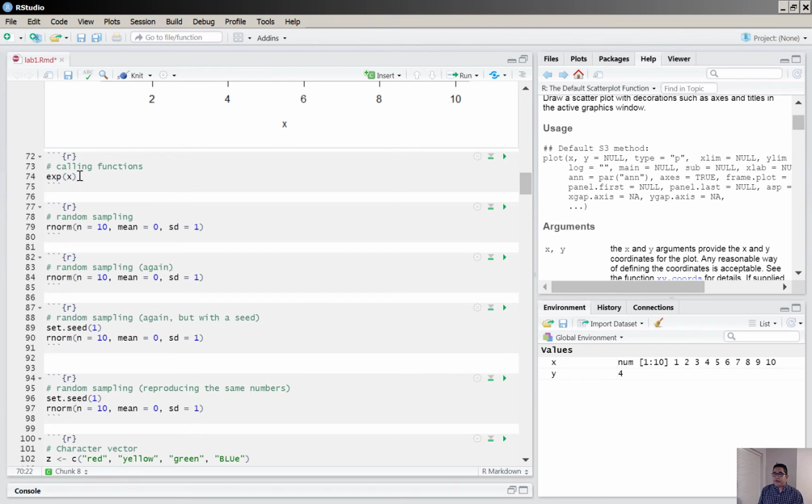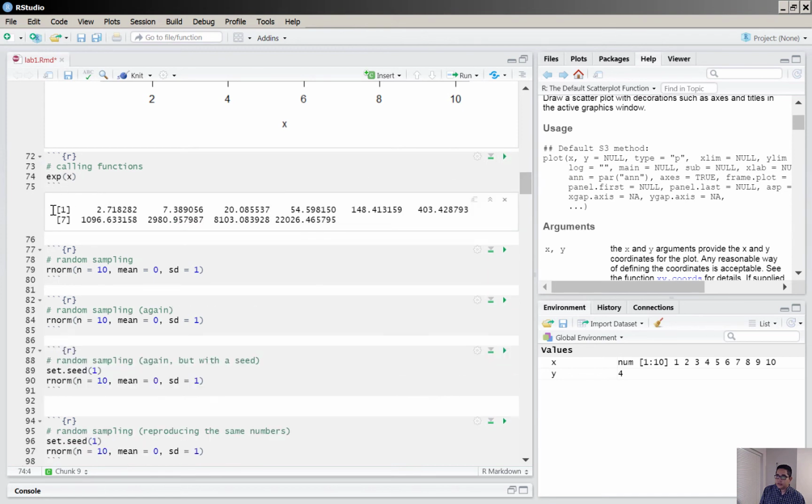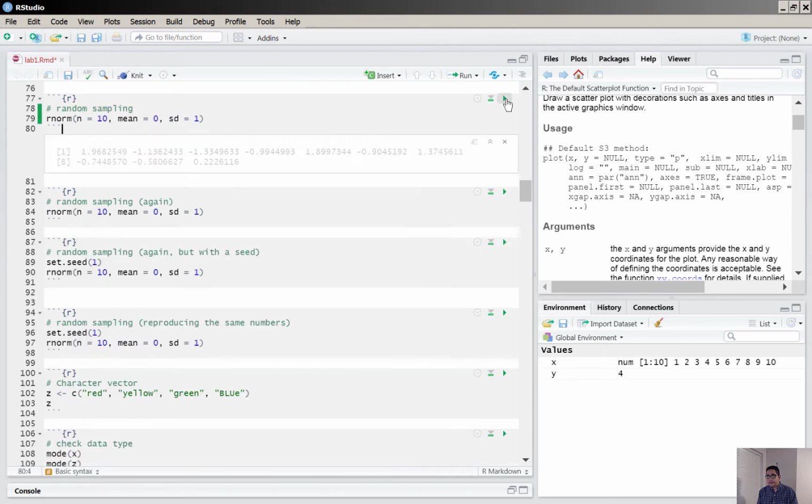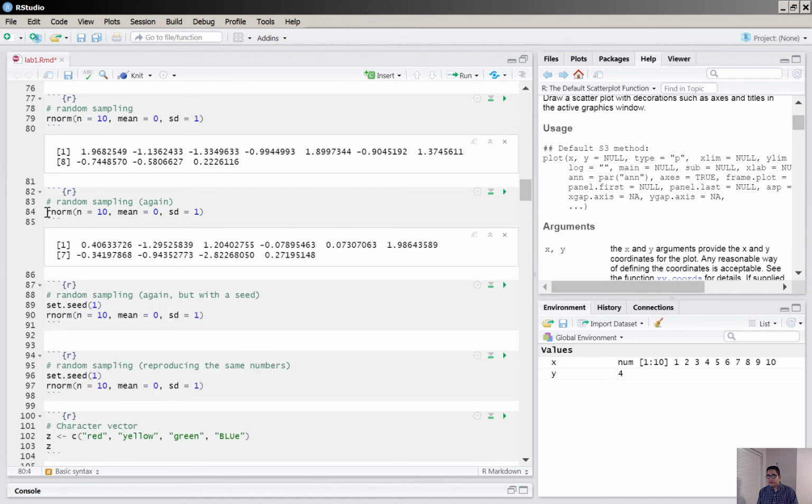You can call various functions within R. So for example, I'm calling the exponentiation function here. In our case, the x was from 1 to 10, and this is the exponentiation of those. You can call the rnorm function to do some random sampling from the normal distribution, and you can specify the mean and the standard deviation. And if you use this function again, notice that I'm using the same command, but I'm getting different numbers. That is because it is supposed to be a random sample.